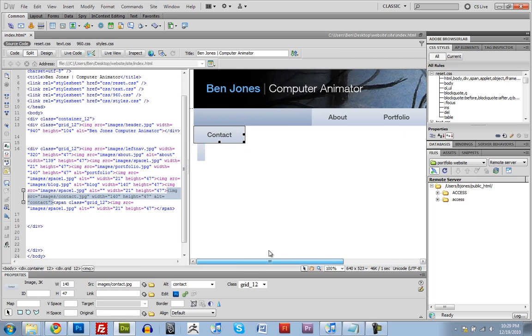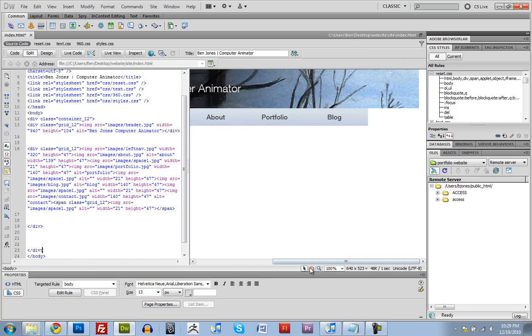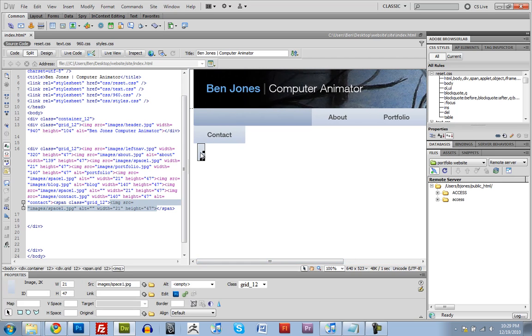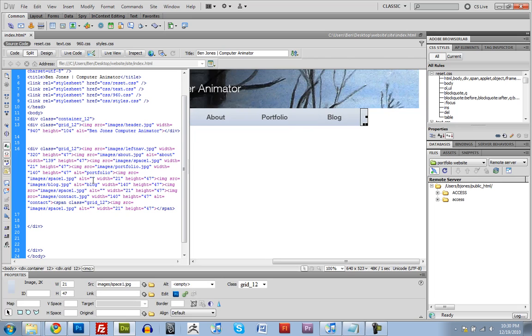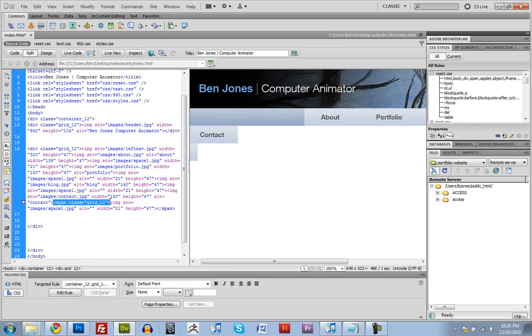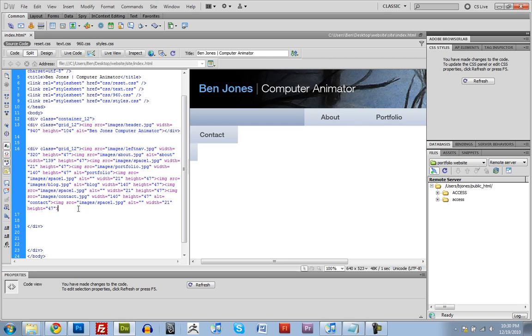Why does it keep doing that? I don't know why that's there. Why does this say span? Oh, it's because of that. What the heck? It's very odd. Here, I'm going to delete some of this. This is weird.